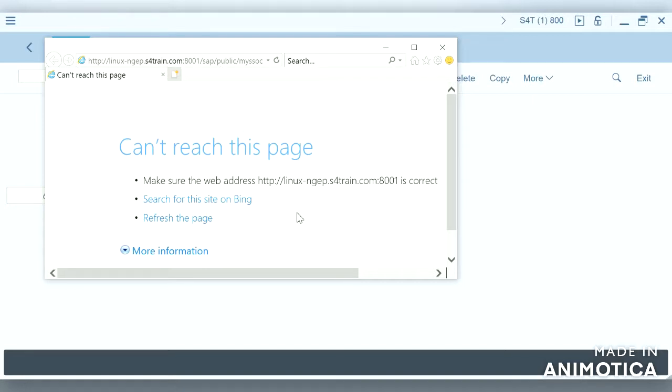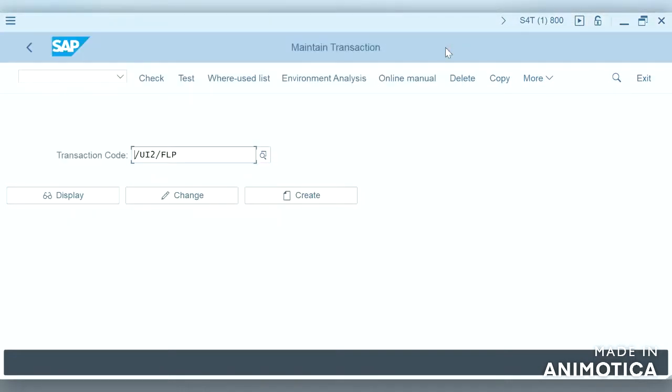So we are not able to connect here. So in real time, if anything is not working, then the only option is we need to check with the Fiori consultant to get the Fiori link. These are the few ways how we can launch the SAP Fiori Launchpad.